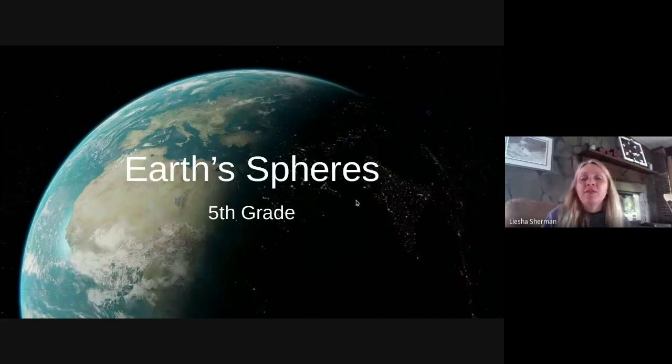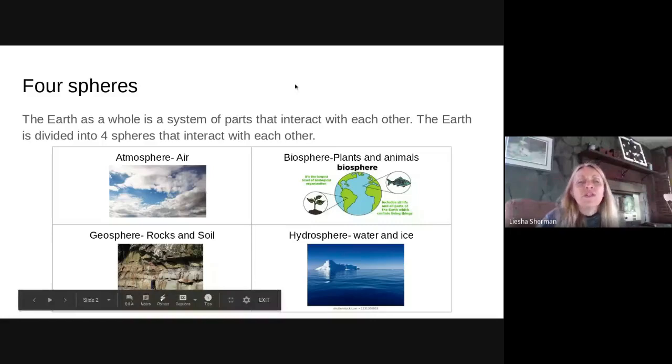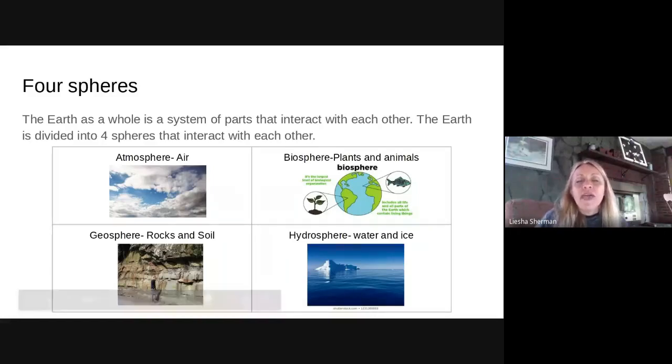And we've been learning about the Earth's hydrosphere, about all the water on Earth. So that word sphere shows up in those words. Today we're going to learn about the four spheres that make up the Earth. You can think of the Earth as a whole, and then it has a system of parts that interact with each other. The Earth is divided into four spheres, and those spheres interact with each other, overlap, and depend upon each other.